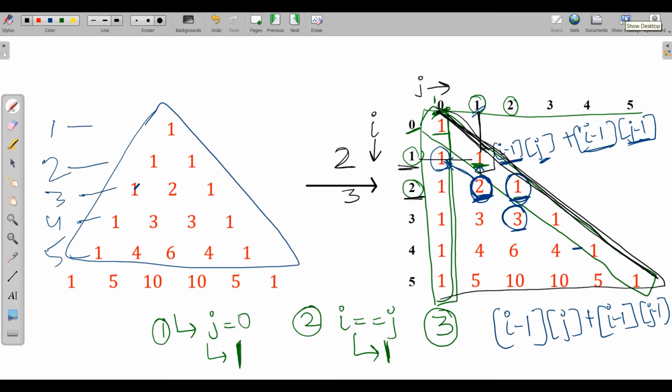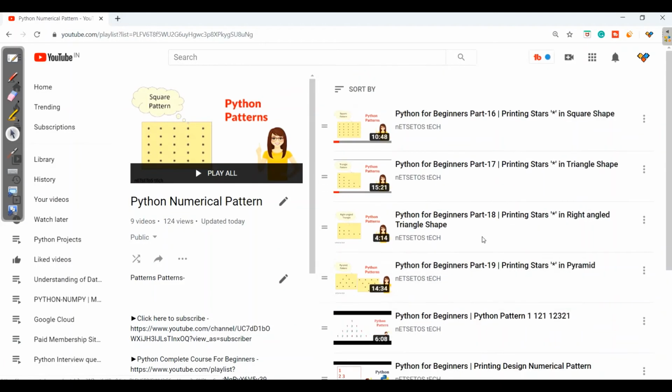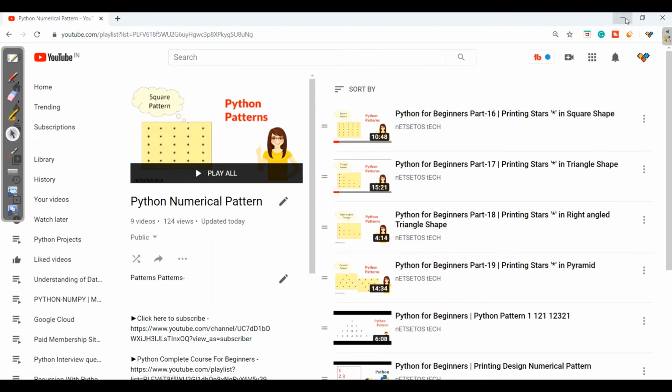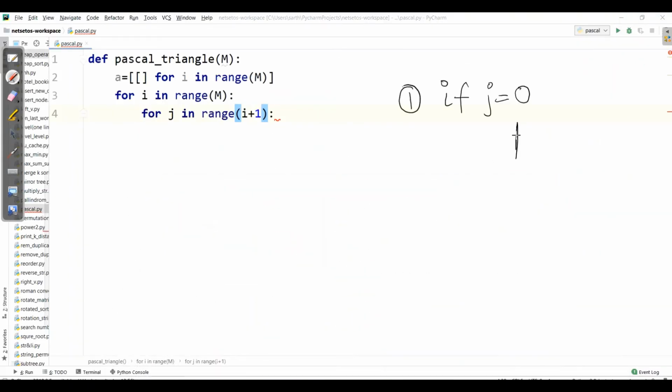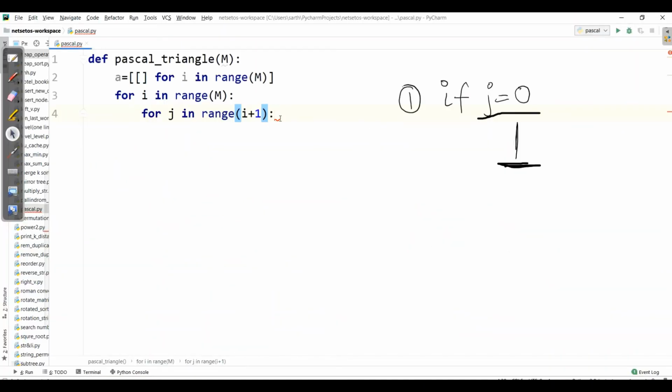If you're feeling any confusion in numerical patterns, I have a series on Python numerical patterns with star triangles and other numerical patterns, you can go through it. Now coming back to our question, the first point of our algorithm was whenever a column is equal to 0, it should have 1, as we have seen here. For this, the column is equal to 0.